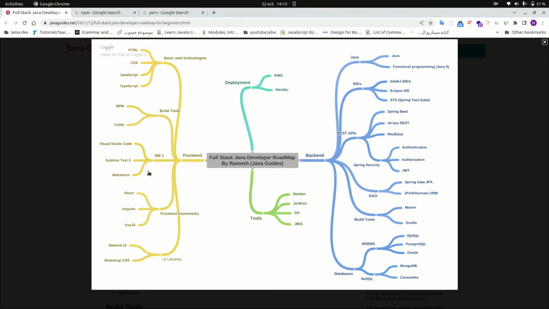What are IDEs? IDEs are where you write the language: Visual Studio Code, okay? Or Sublime Text 3 or WebStorm. For me, Visual Studio Code is very practical, okay?